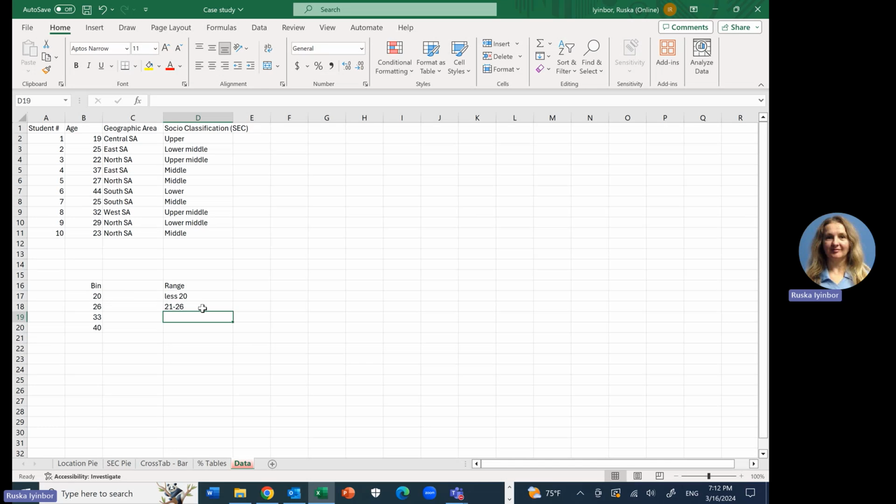The next one is going to be from 27. The next after 26 is 27 to 33, and the next is going to be from 34 to 40. And then you don't include more than 40, because Excel is going to create that category for you. So there's going to be a category more than 40, but Excel creates that. You don't include it in the bins. So now these are the bins, the numbers you need for bins only.